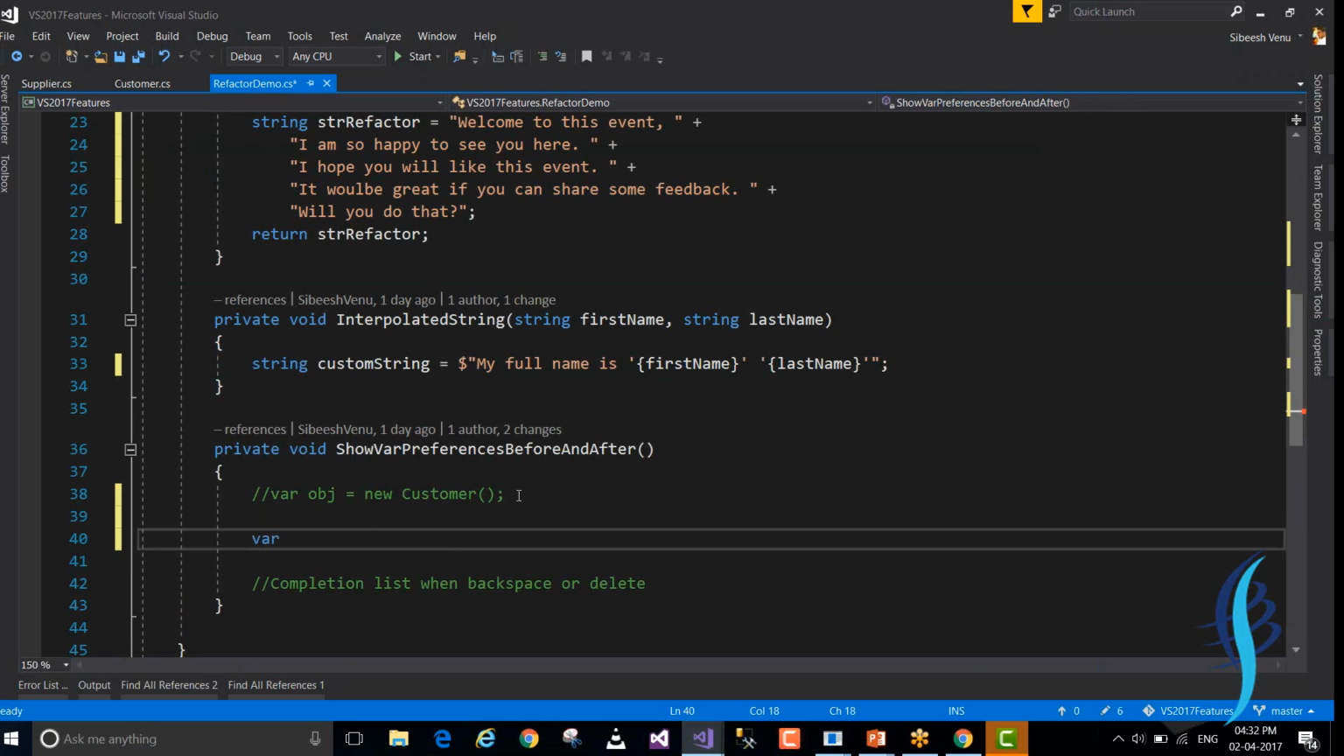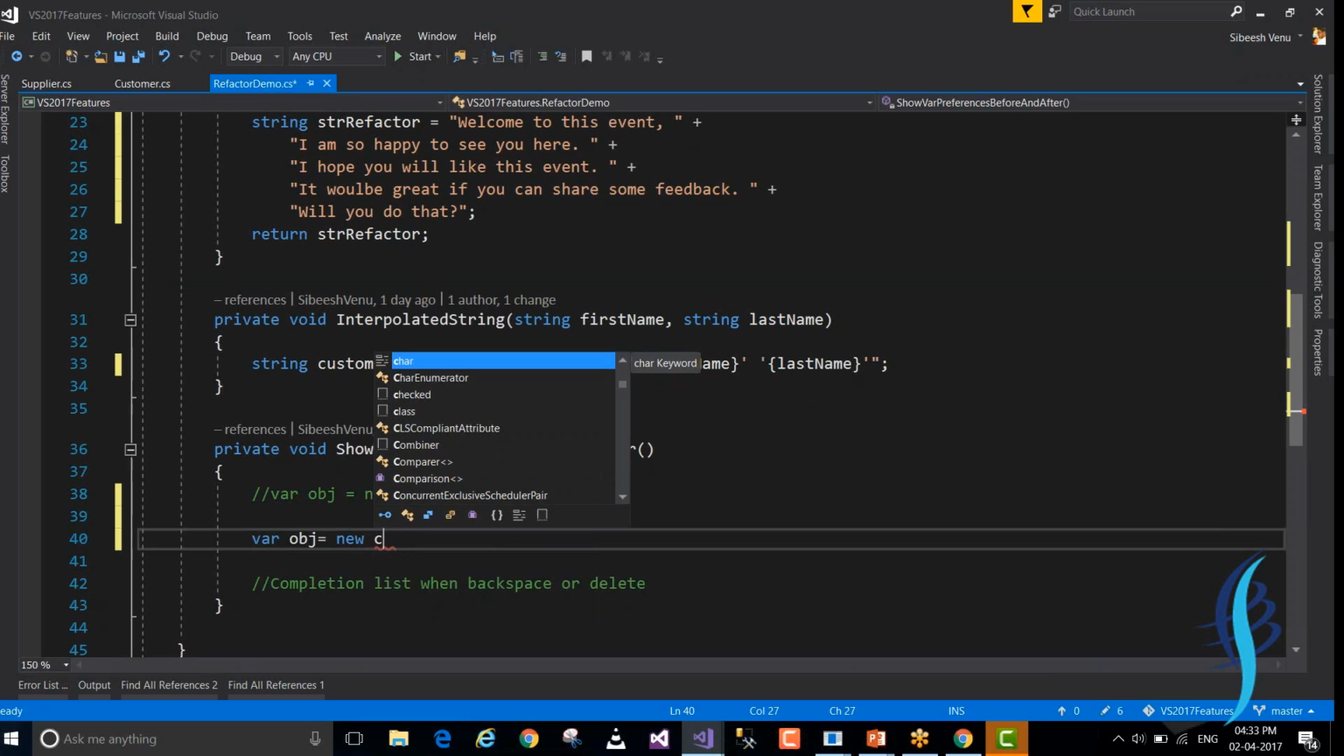Now I'm going to create an object of new customer. The moment I type C, I'm getting so many options in a completion box, right? Since it is huge, the developer used to find it by typing the full name, but if you are unaware of what exactly you wanted to create, there is no option. The only option is to scroll through and find out, but not with VS 2017.